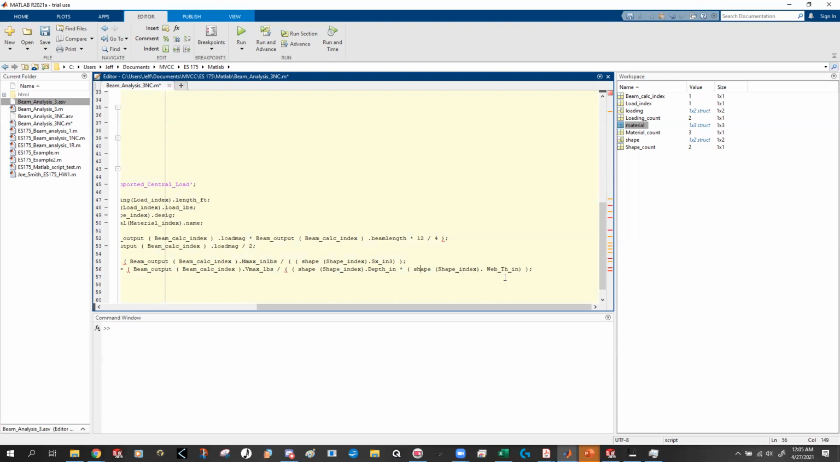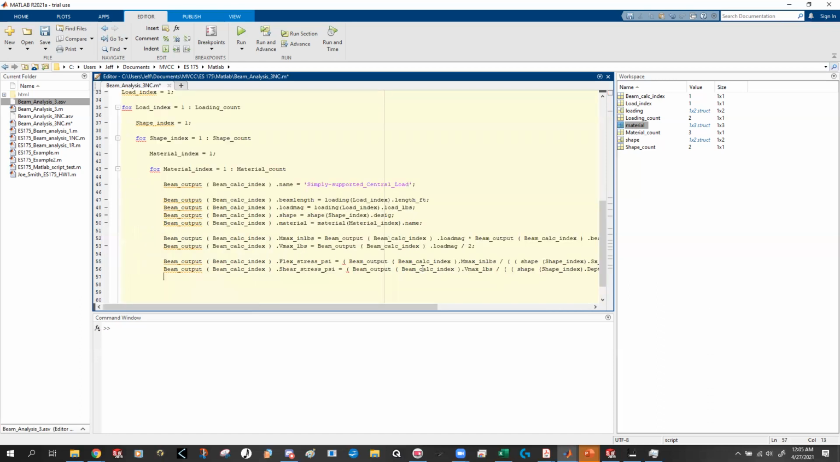Okay. So let's see if I've got the right number of parentheses here. Yeah, that looks better. Okay, yep, got those parentheses, good. Okay, so we took whatever shape index we're on, the first shape, say, we just called its depth in inches multiplied by its web thickness in inches. Okay, good with that. All right, we are getting down there.